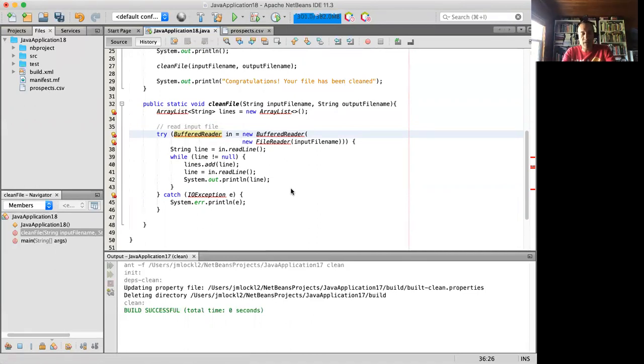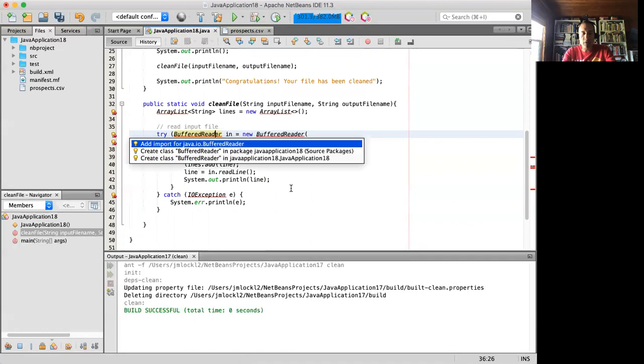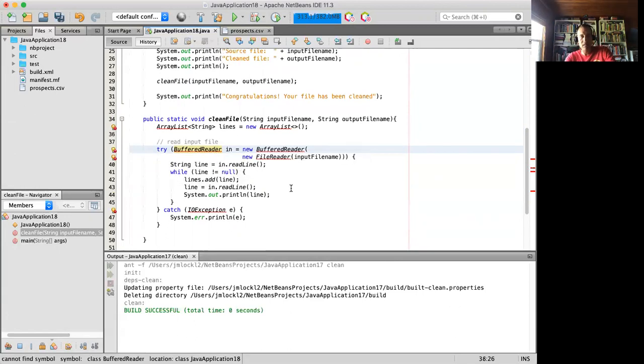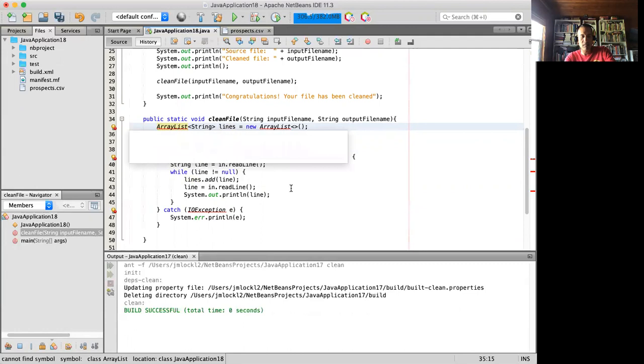And so you can see here, I've got my red squiggly lines, I need to import. So again, on Mac, I'm doing Control Return. I'm not sure what the hotkey is on Windows, but if you just put your cursor on top of it, do that Control Return, it'll give you the option to import the class. So I'll import that class. I'm creating an array list here, I need to import that class.